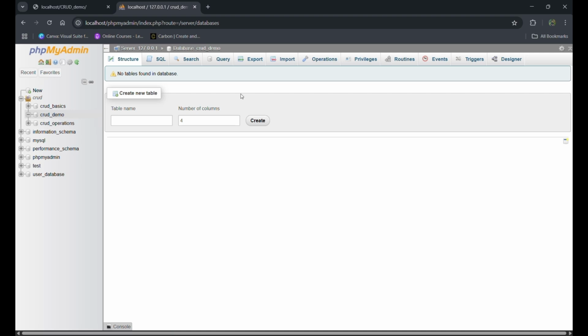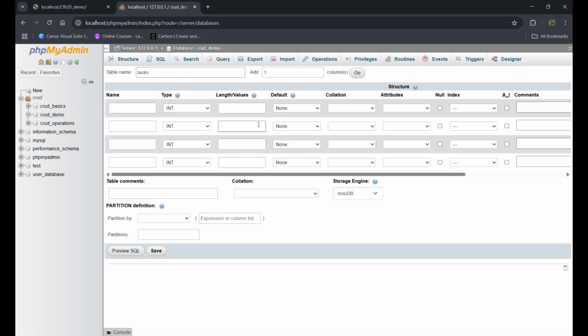Next thing that we need to do is create a table inside our crud_demo database to store all our task data. So for that, I'm going to name our table tasks and hit Create. Now we need to fill out all the columns that we need in this table.